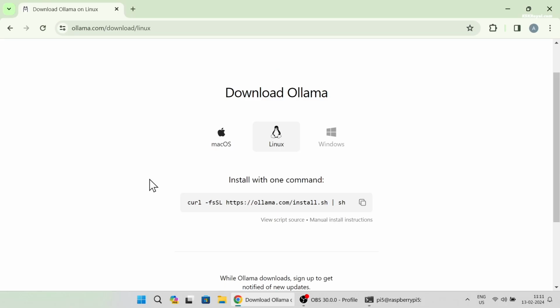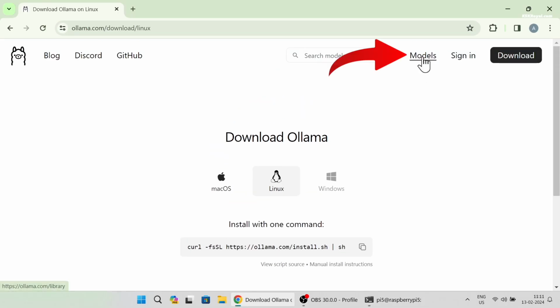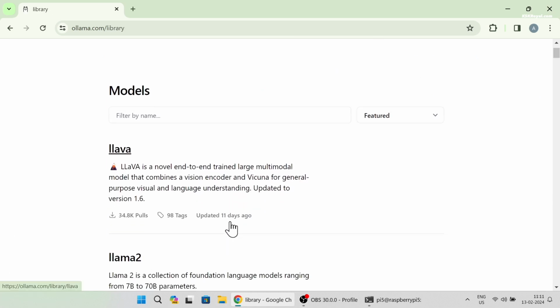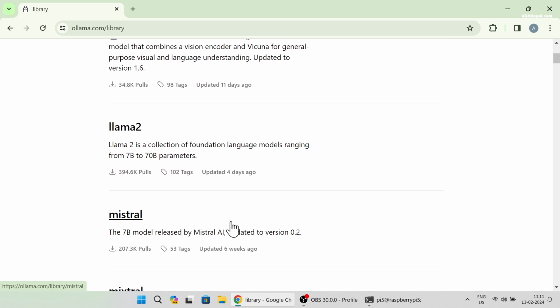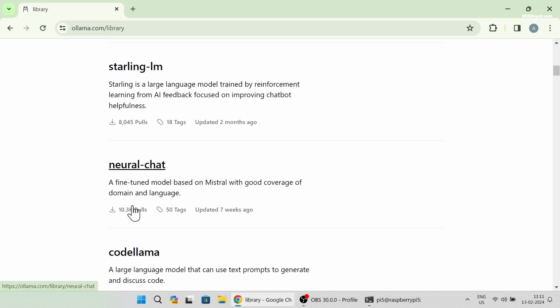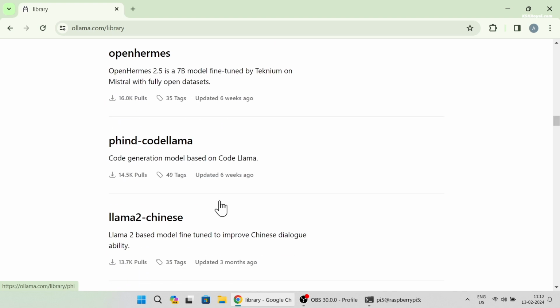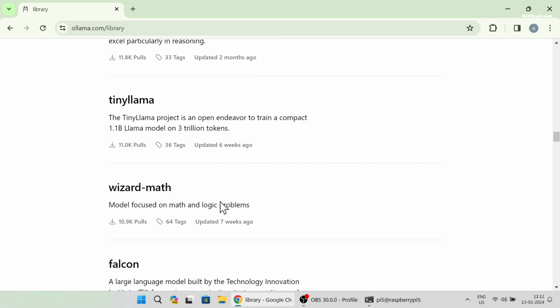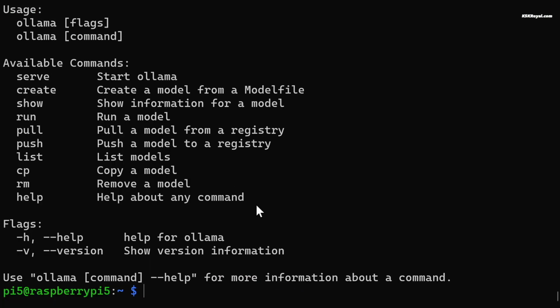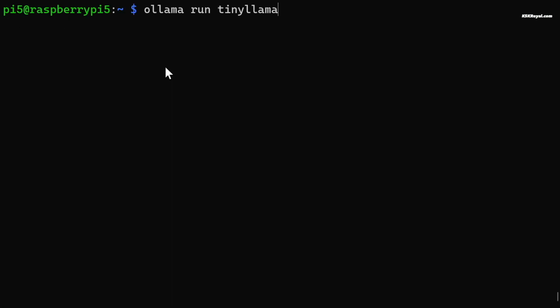Head over to this page again, click on Models, and you can see there are many models available. You can choose LLaMA 2, Mistral, CodeLlama, and more. But all these models are very large and Raspberry Pi 5 cannot handle them as intended. So based on my experience, TinyLlama works exceptionally well on Raspberry Pi 5. Let's go ahead and copy this code and paste it into the terminal. You can also use this command to download TinyLlama.